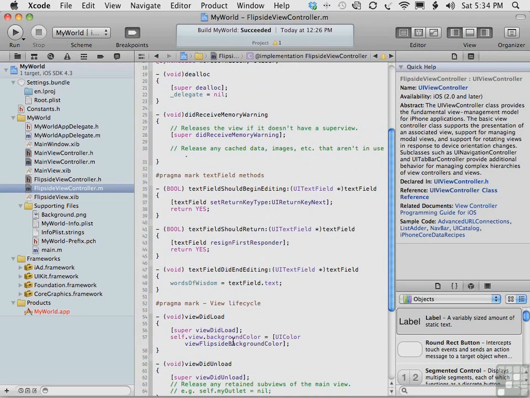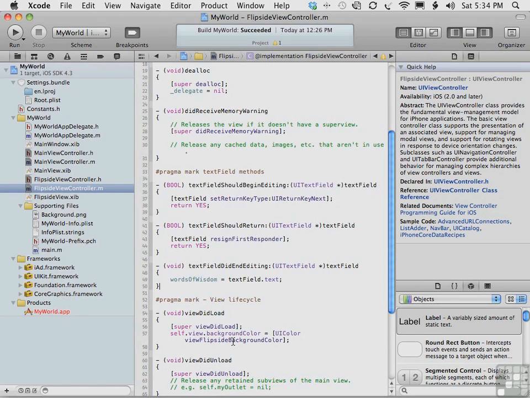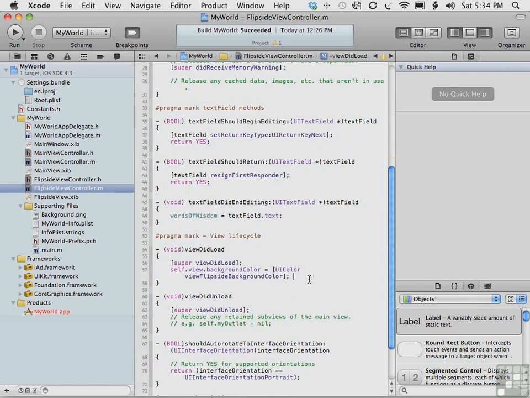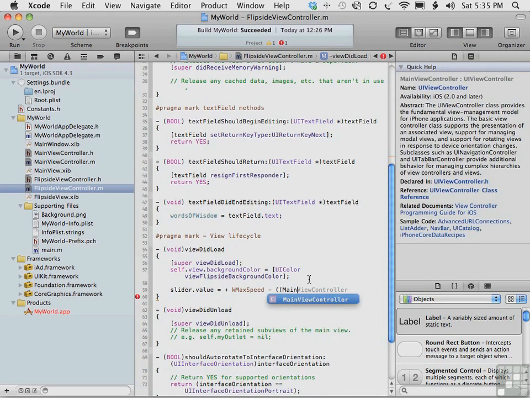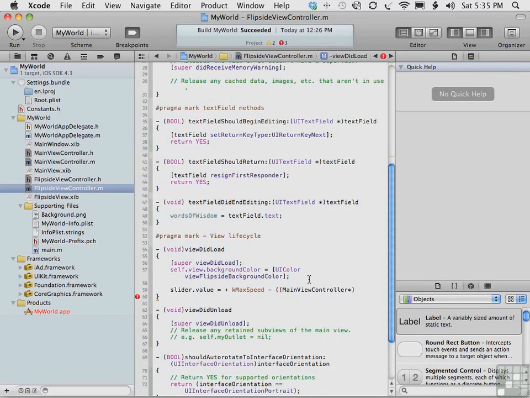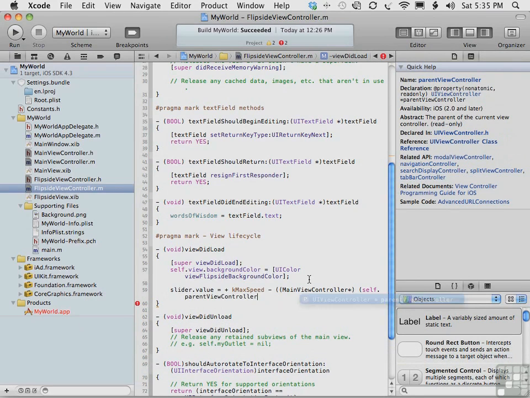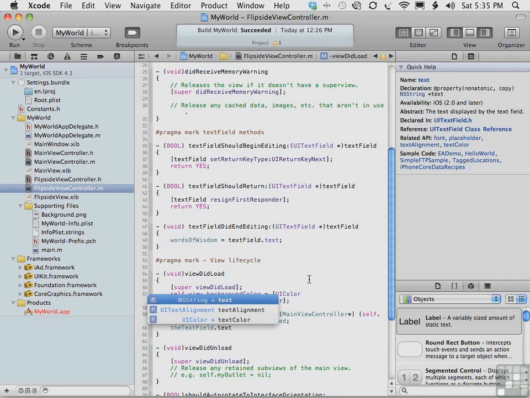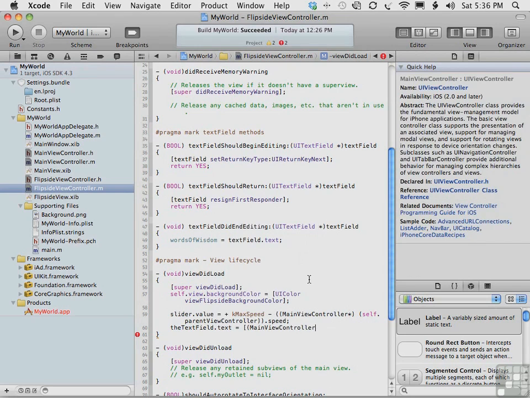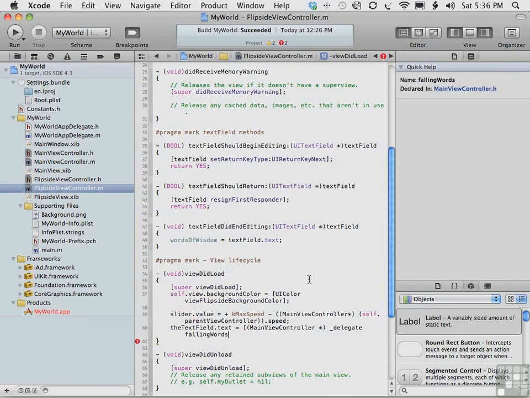Now we're going to modify the viewDidLoad method to obtain the speed from the slider. After we've set the background color, we want to capture that slider value. Slider value is plus kMaxSpeed minus MainViewController star, close paren, self parentViewController, close paren, speed, semicolon. That code assigns the slider value to speed in MainViewController. The text field is next. And that also assigned here, MainViewController, the delegate, following words.